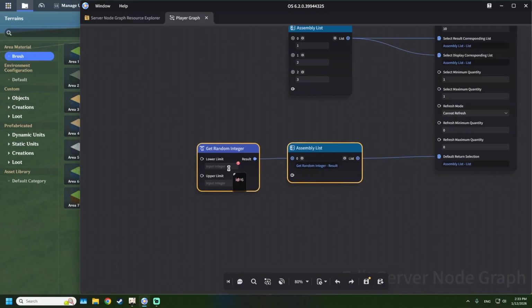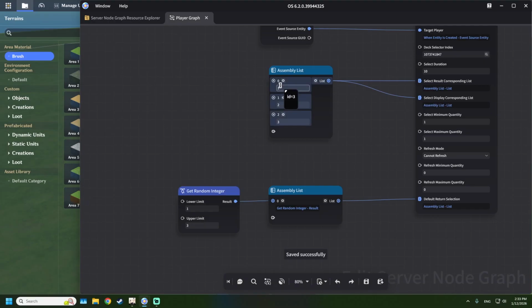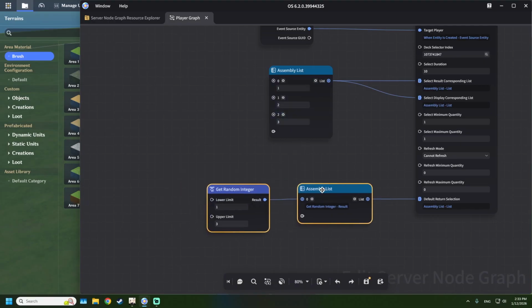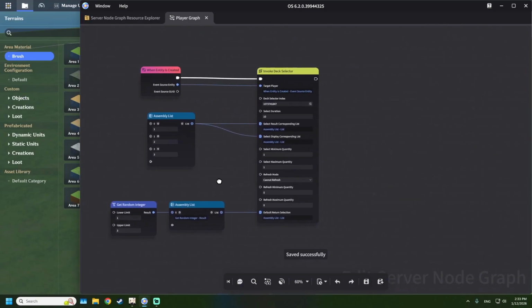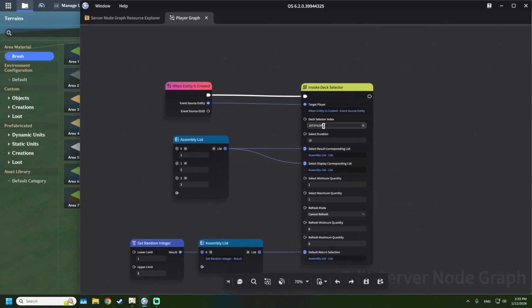And I want the lower limit to be 1 and the upper limit to be 3. So it's going to select between 1 and 3. And this will be our result if we don't select anything. And now we need to do something when this is completed.